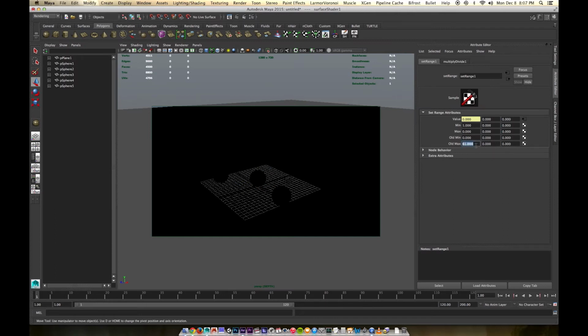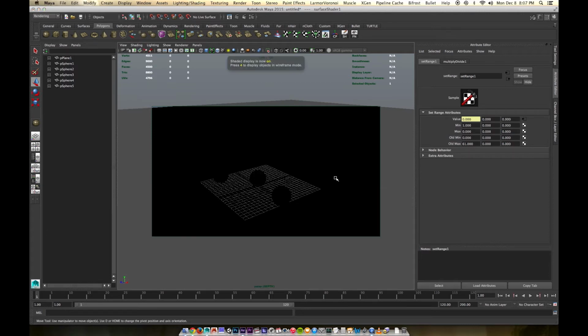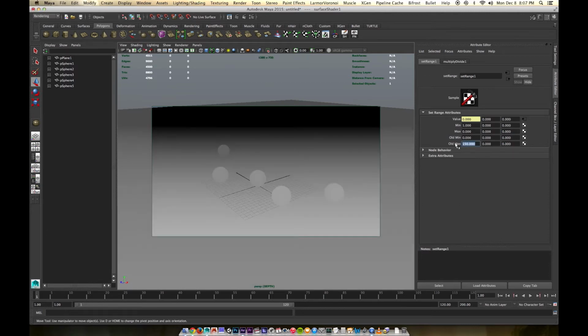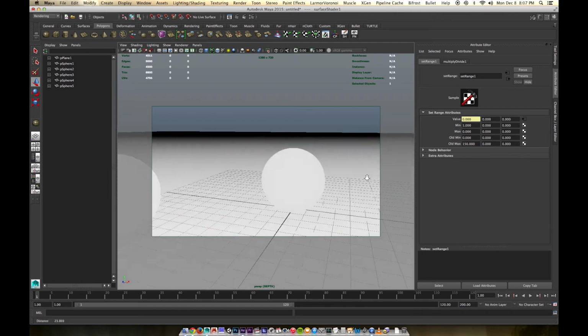And if you don't notice anything changing in here, it's probably because you haven't pressed 6 on the keyboard. So make sure that you press 6 to map your shaders and show them inside of the viewport live. It's very, very convenient. So if I just continue to change the old max, let's make it 150. You can see I'm getting a very nice gradation from light to dark, and it's automatically updating with my camera. It's an extremely nice way to approach depth passes.